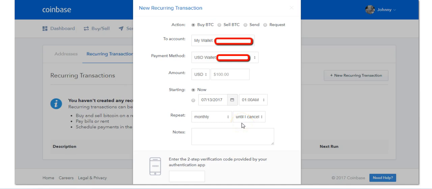Well, the reason that I'm making this is obviously up here you don't see an option to set up a recurring buy for either Ethereum or for Litecoin. So how do we do it, right?